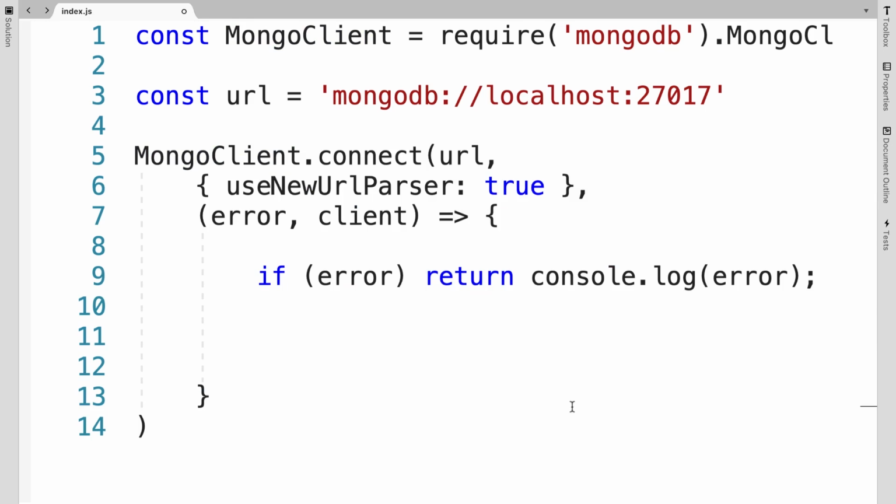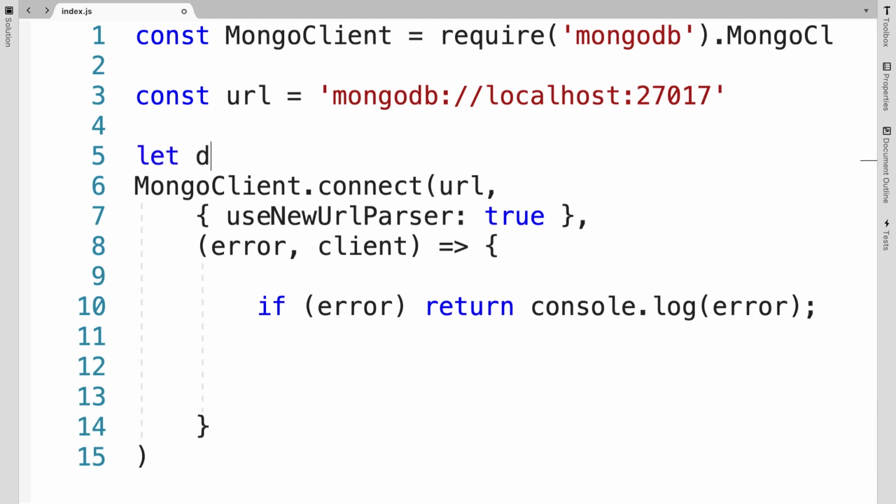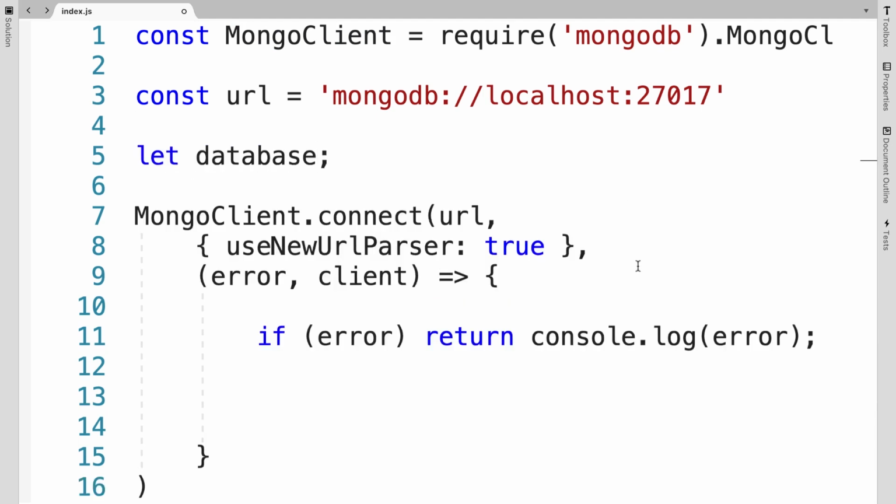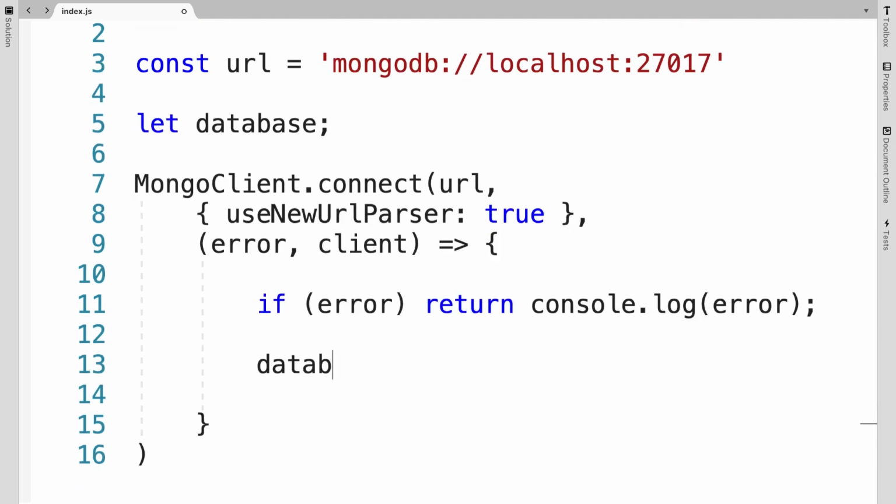Here, we can store a reference to a database. So let's make here a variable let database. And then inside of the client, we can here take database and assign it to equal our client, which is this argument of who we connected to. Then we're going to use client.db and pass in here our database name.